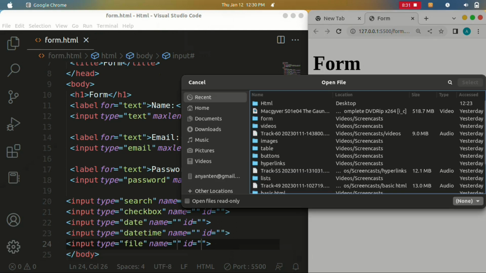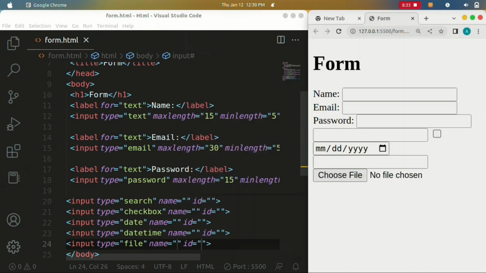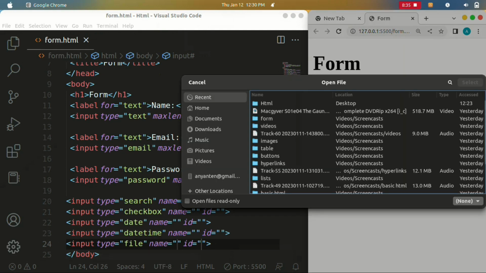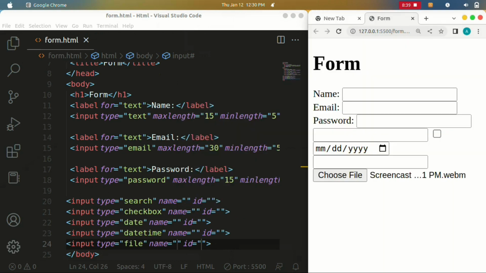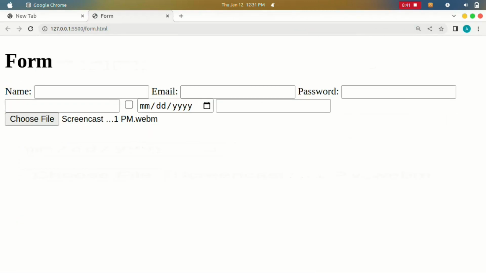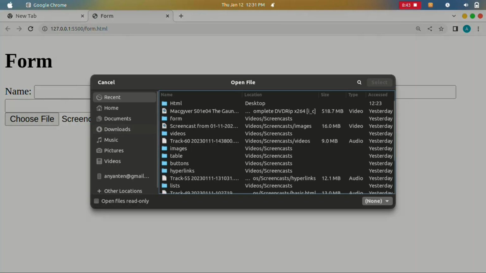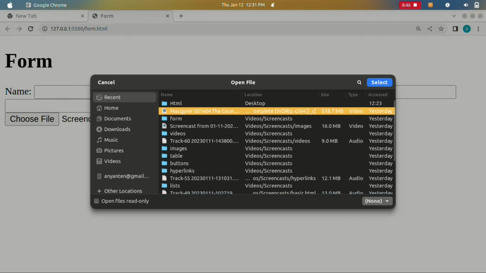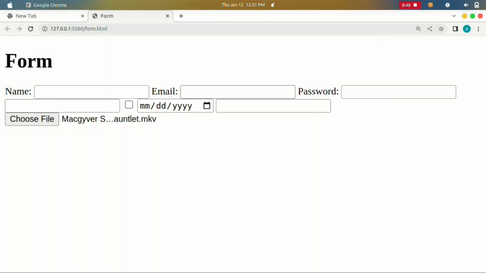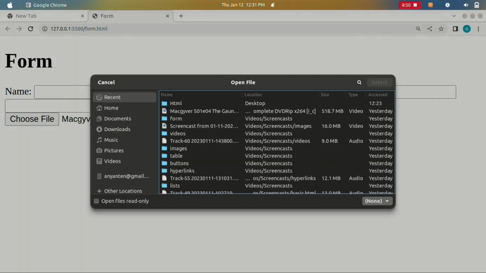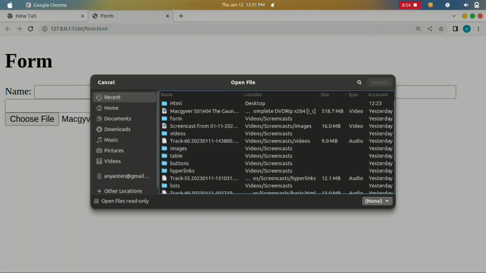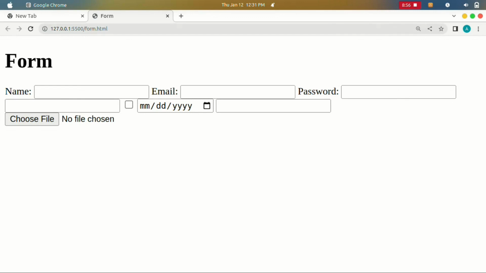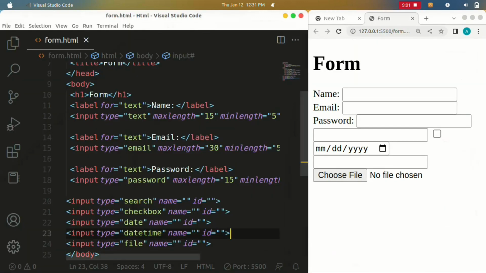Because there's no backend web development, we cannot let the file become visible. So obviously we have the name of the file right here. Let's try and select a different file. Let's say MacGyver. If you select it, you can see we have the MacGyver on the screen right here. Let's say you are creating a website where you want users to add their profile picture. You can use that one. It is a lot more fun.